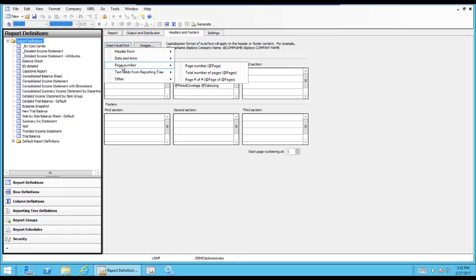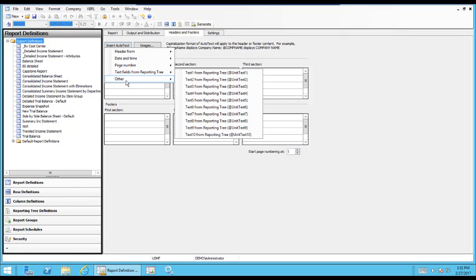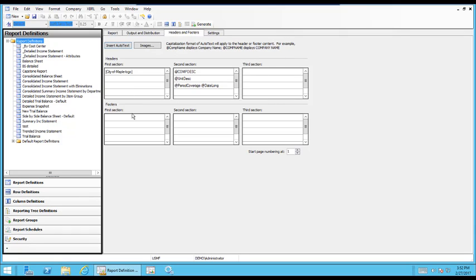Also, page numbers are options. You can do page 1 of, or page # of # if it's a multiple page report, and you can say page 1 of 6, page 2 of 6, etc. You can also import text fields from reporting tree, and then there's some other options there that you can utilize as well. And the same applies to the footers, so you can put whatever you want. You can also double click in a row or just type in what you want. I've seen a lot of companies will put something like confidential only on their reports.